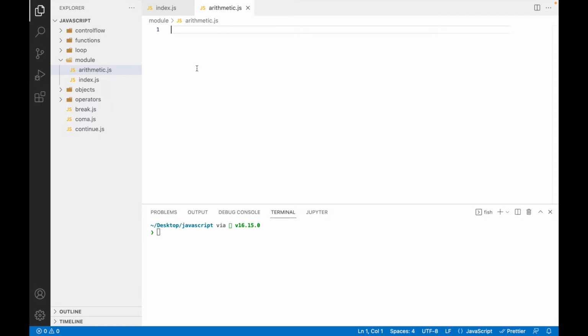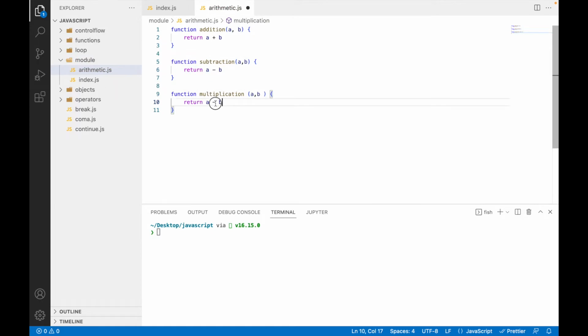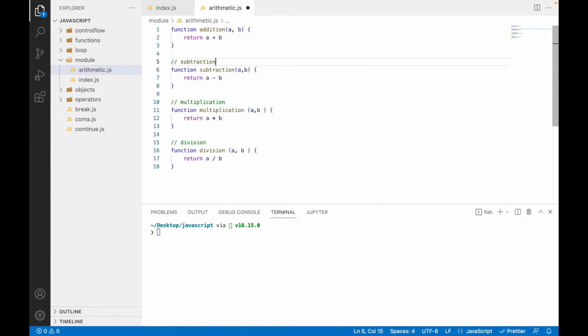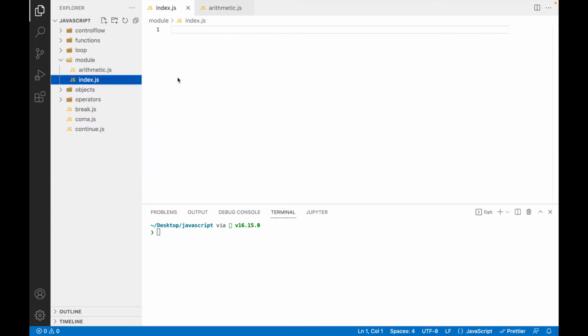So basically, we have function addition, which will be carrying two parameters, a and b, and we'll return a plus b. Now that we have this code within the arithmetic.js file, we want to reuse these functions inside the index.js file.